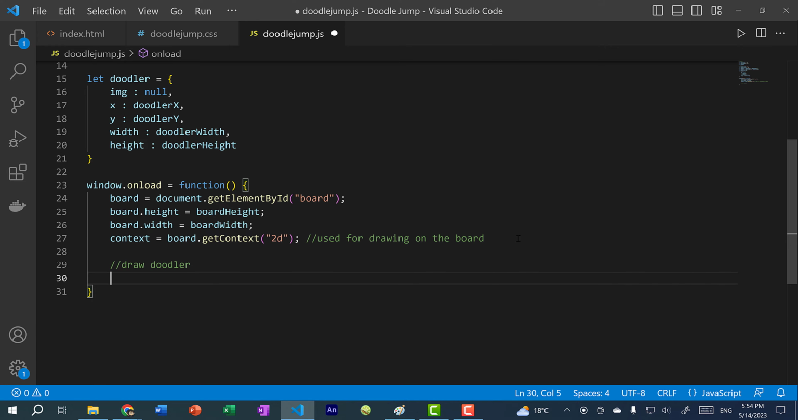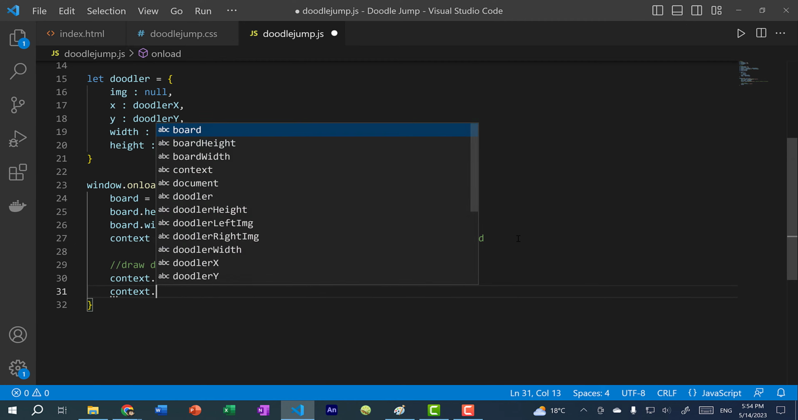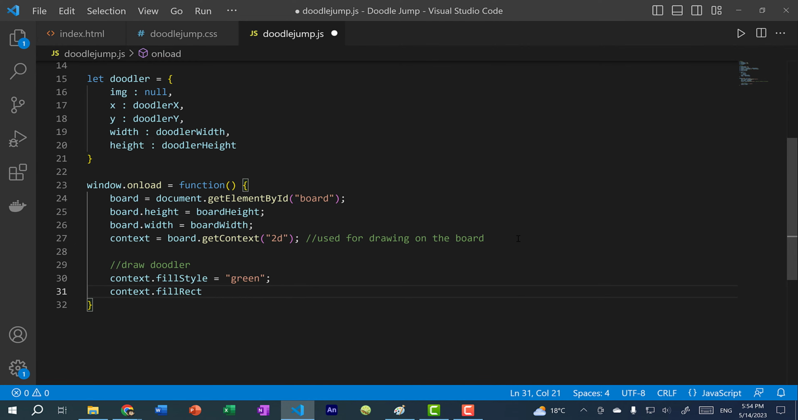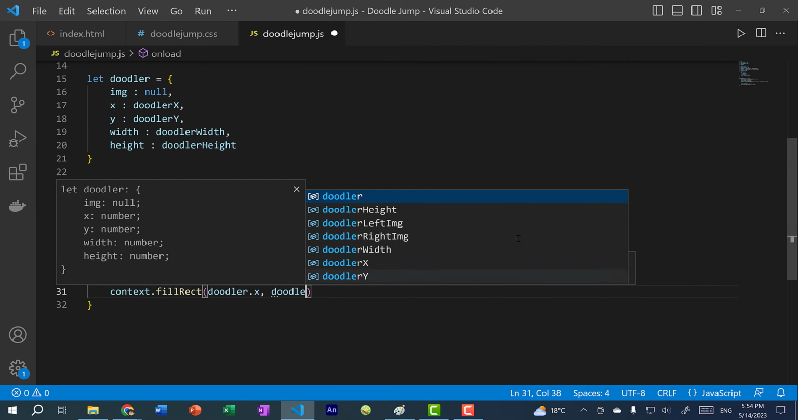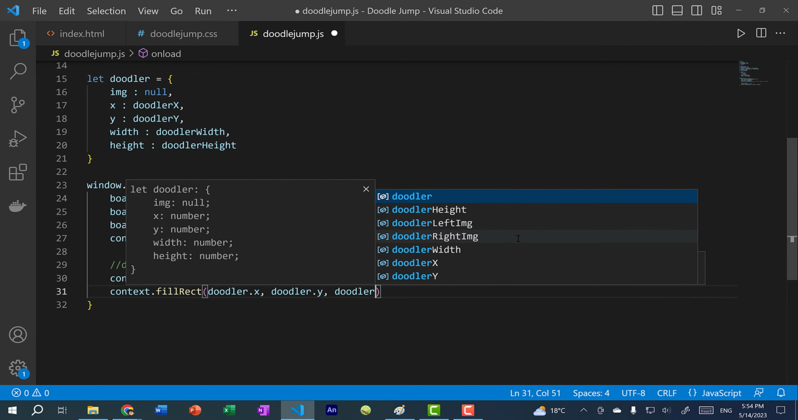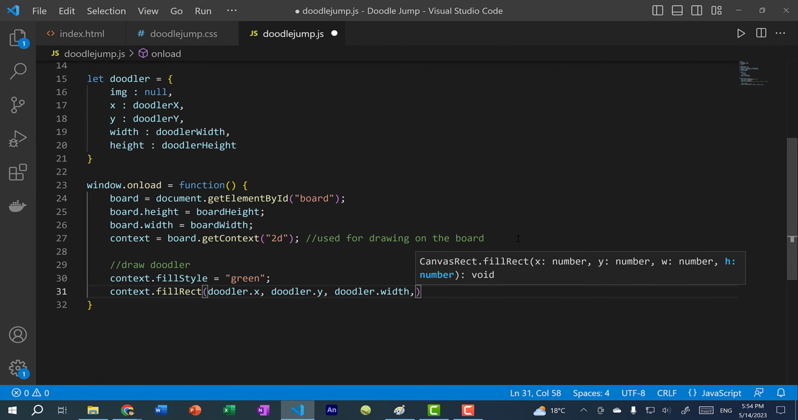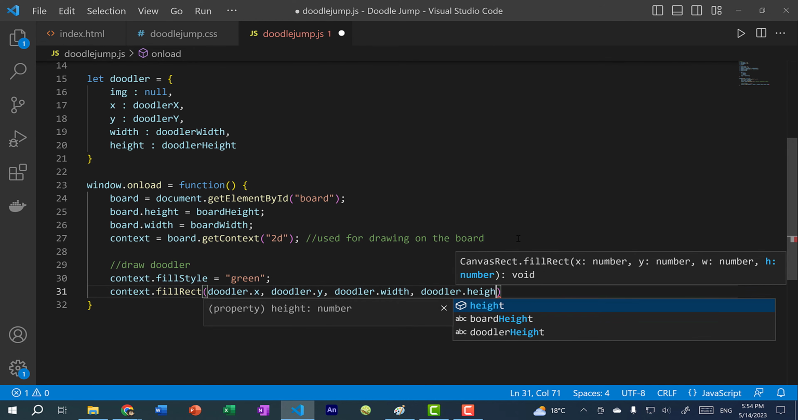So first I'm going to change the color of the pen. So context.fillStyle, I'm going to set this to green. And then I'm going to do context.fillRect, doodler.x, doodler.y, doodler.width, and doodler.height.